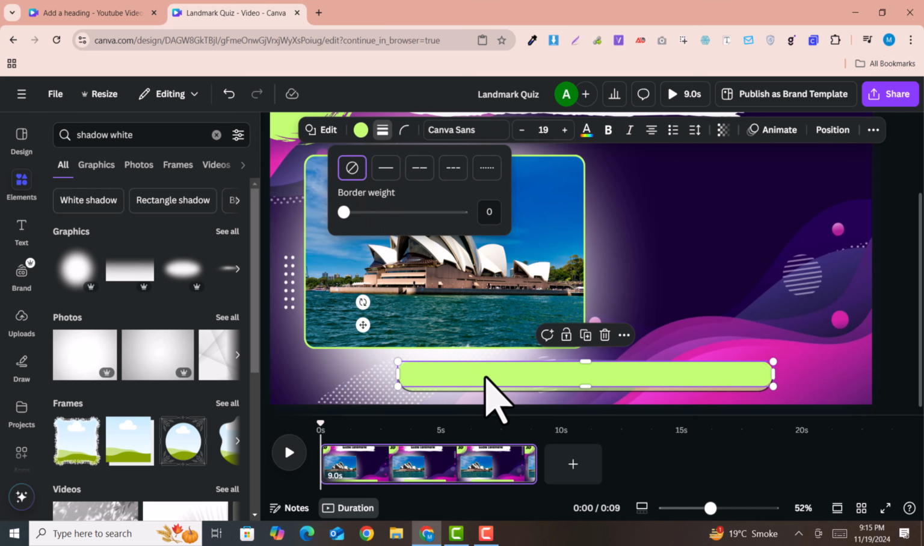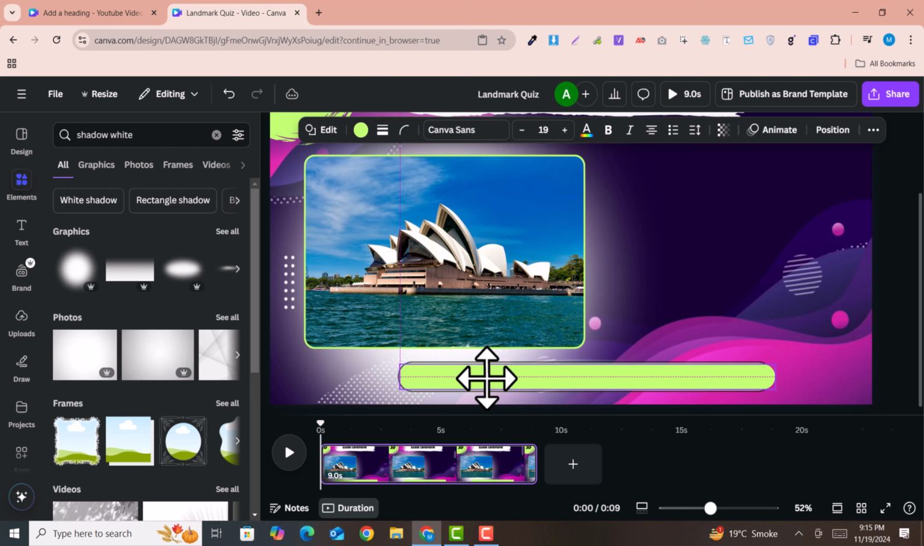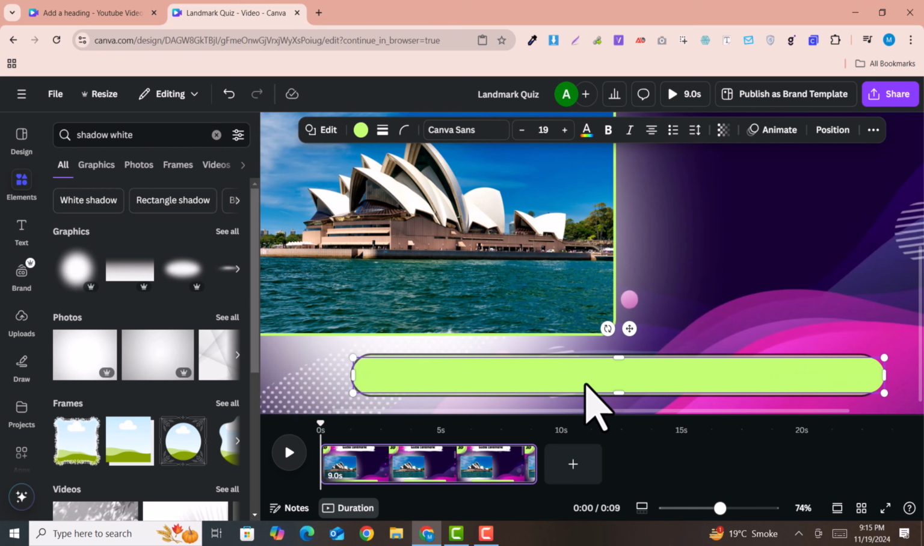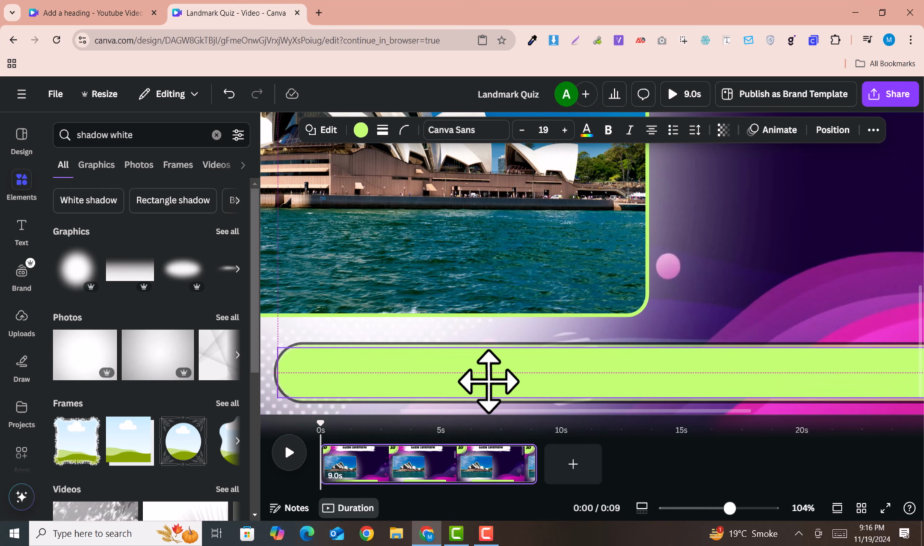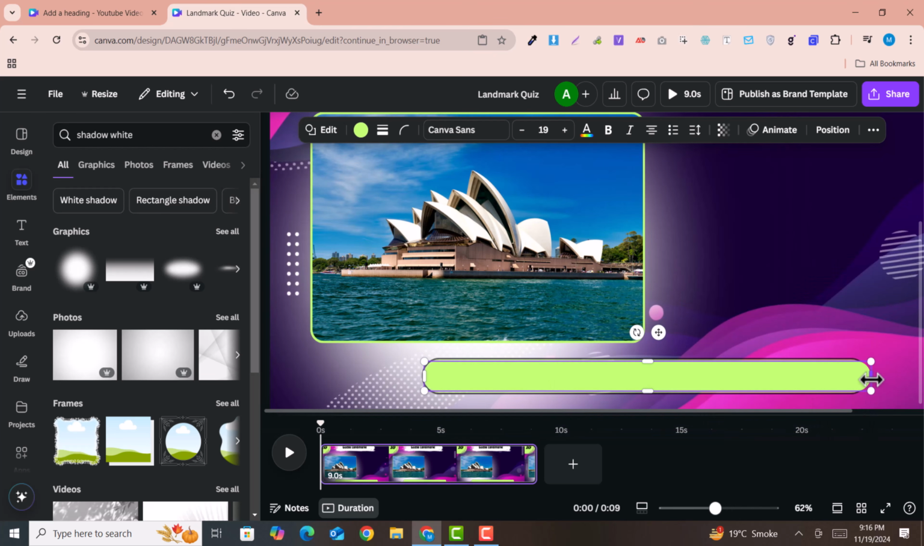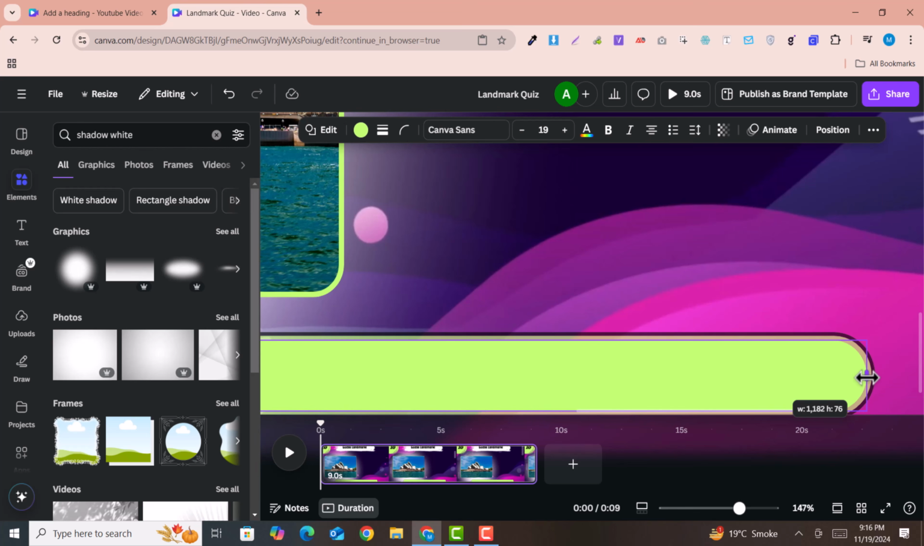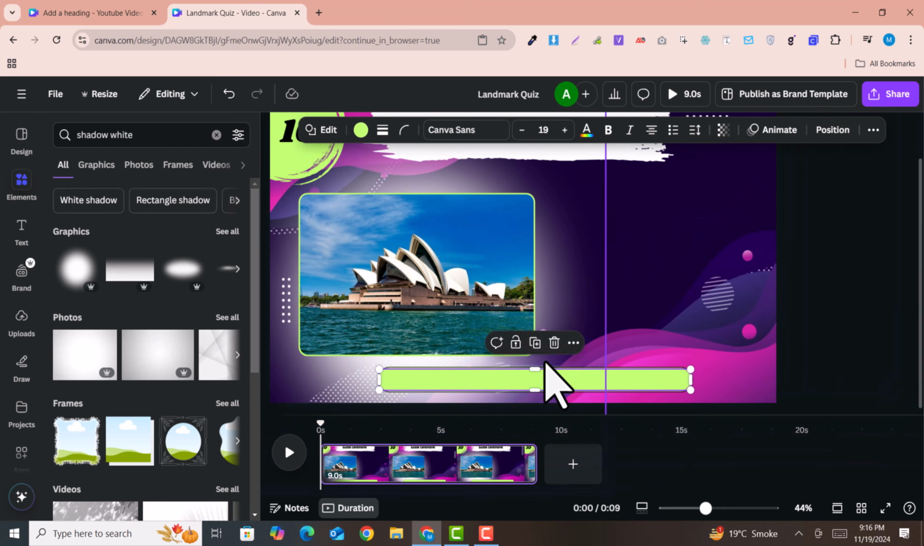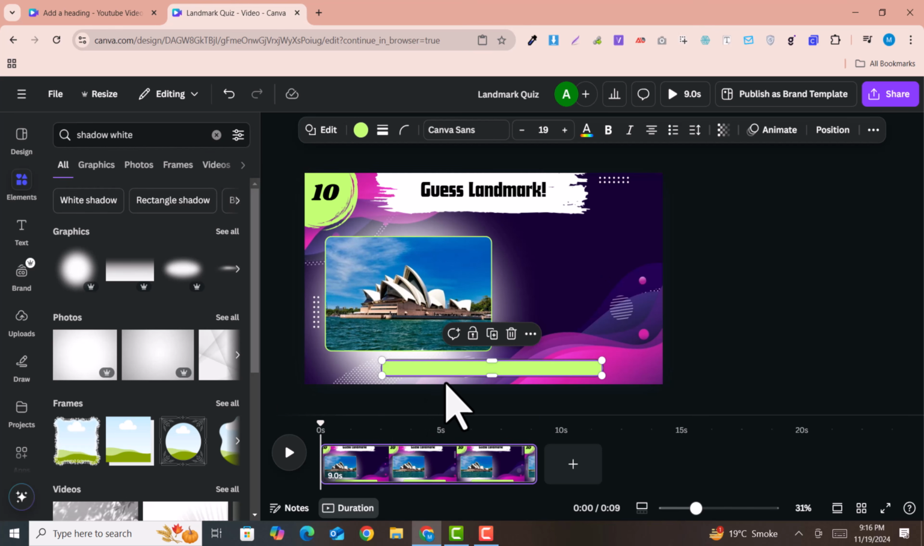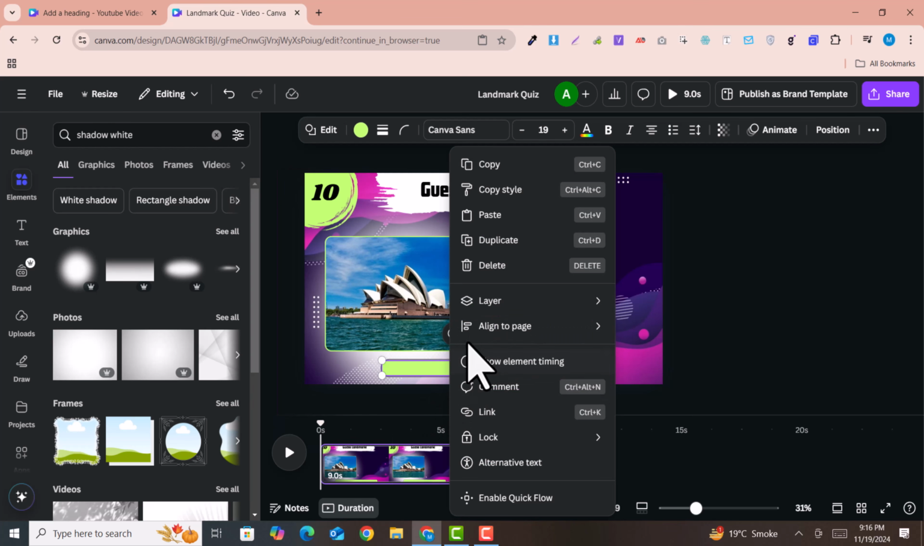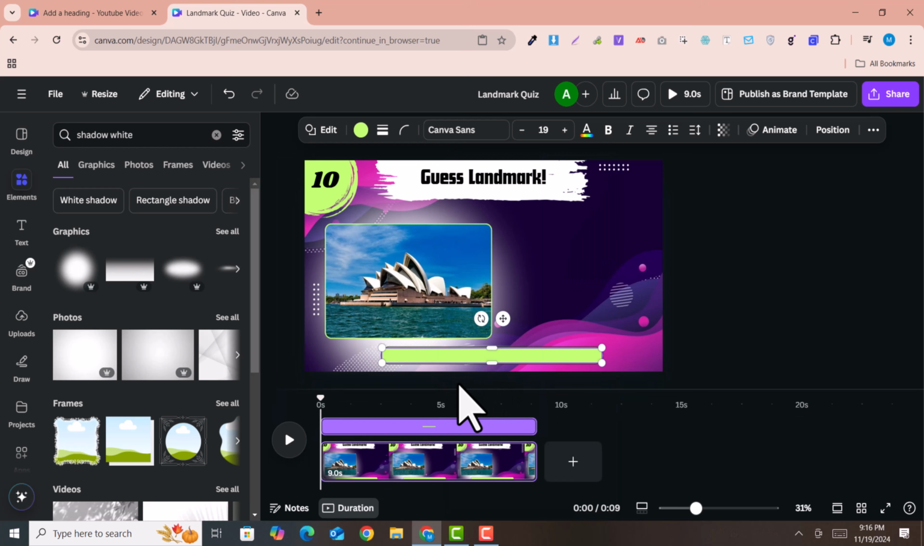You can see there is no border for that, and just adjust it inside of this. So I just zoom it again. Here I just want to adjust it in the center. Okay, now I have adjusted it into the center. Now if you click here, you can see there is a show element timing. So this is the show element timing. Now we can also set the timing of this element, but I will do it later.